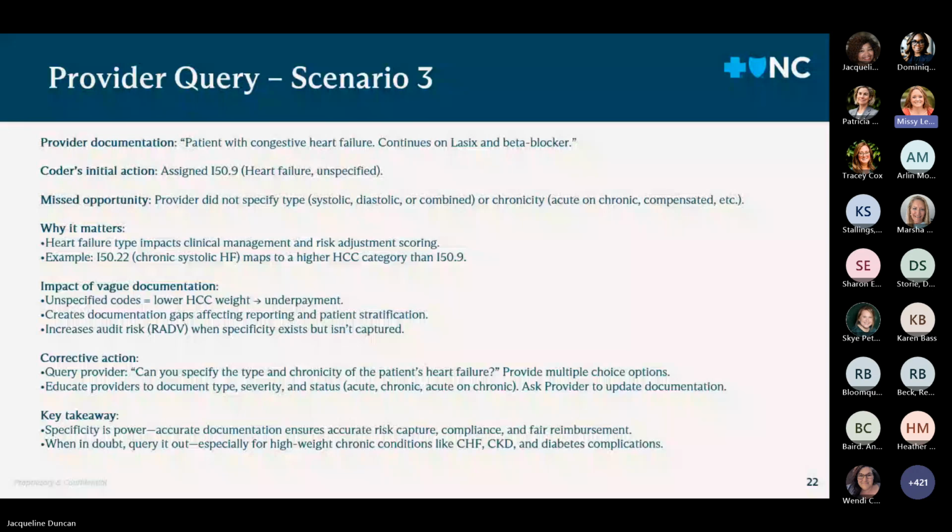Specificity is power, and when in doubt, query it out, especially for high weight chronic conditions like CHF, CKD, and diabetes complications. Accurate documentation ensures accurate risk capture, compliance, and fair reimbursement.